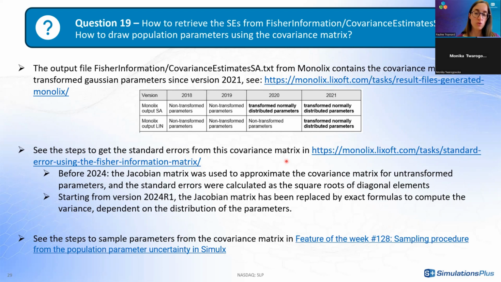Then this matrix can also be used to sample new population parameters that take into account their uncertainty distribution. And this is what is done automatically in Simulx when you use the corresponding population parameters elements for your simulations. But if you want to know the detailed steps that are done in Simulx to do this sampling, you can have a look at this feature of the week video that explains it in detail. It's a bit complex, so I won't have the time to explain it now during this webinar, but I will let you watch it if you want more information on this.